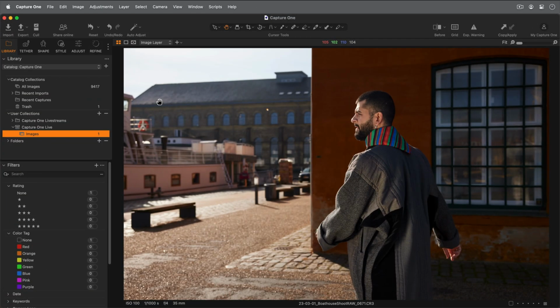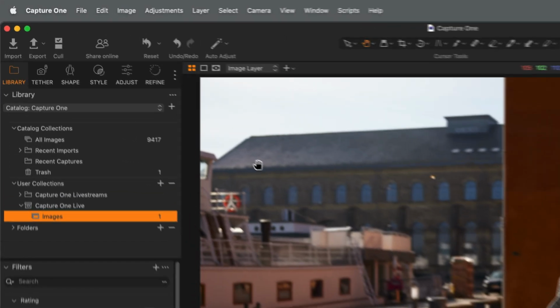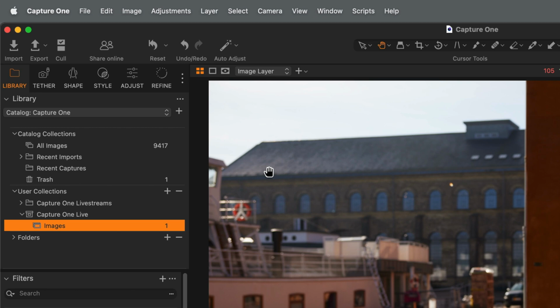The full feature set shown in this tutorial is available with a subscription to Capture One Live or with our all-in-one package. However, a reduced feature set is available for free. Capture One Live is available in both catalogs and sessions.